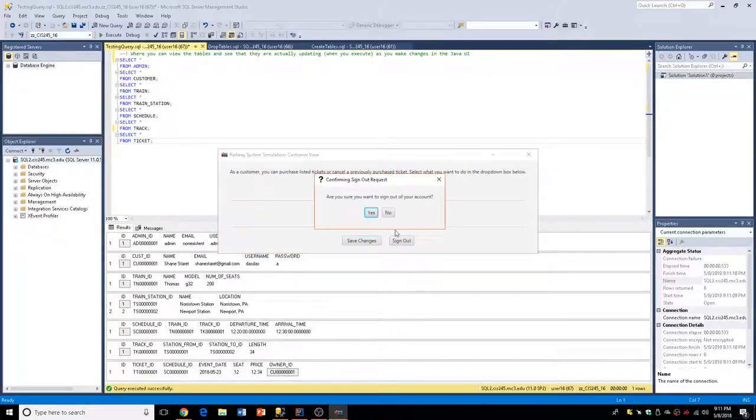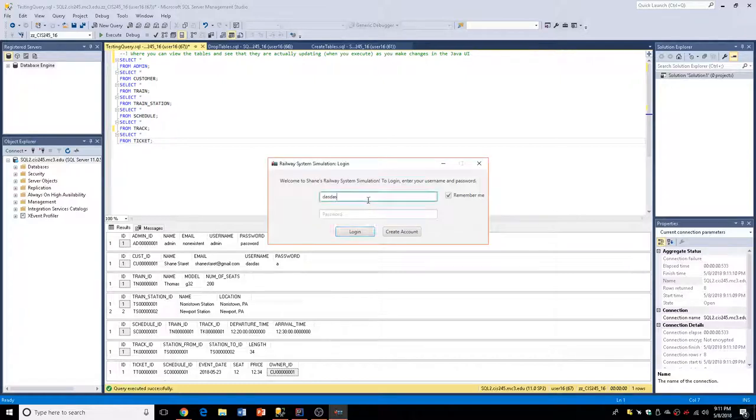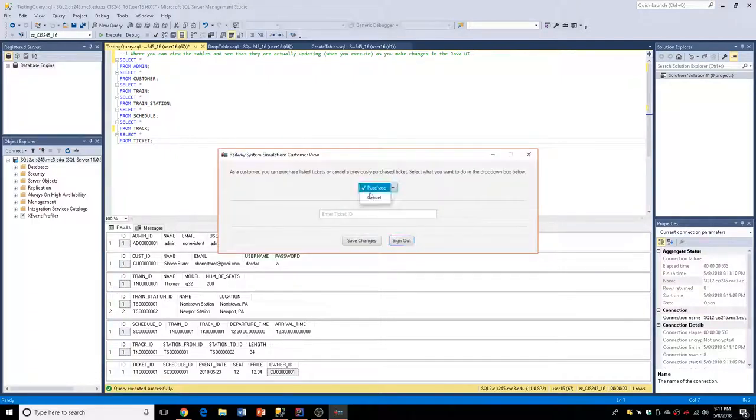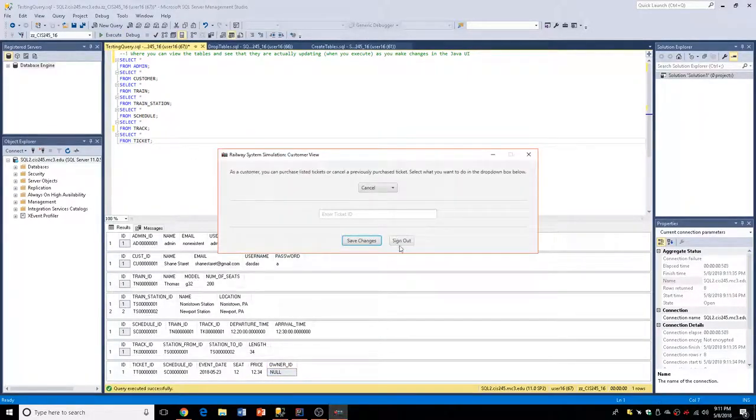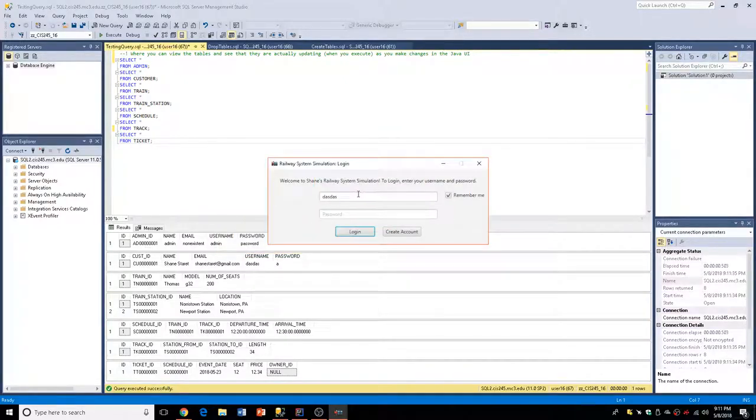That's pretty much all I really wanted to show. I didn't show everything, but let me log back in and show you what happens when you cancel a ticket. Save changes. Okay. Cancel the ticket. Execute. And now it's null, because now we're not the owner anymore. And also, if I put in some random number, it'll say that's not a ticket that exists.